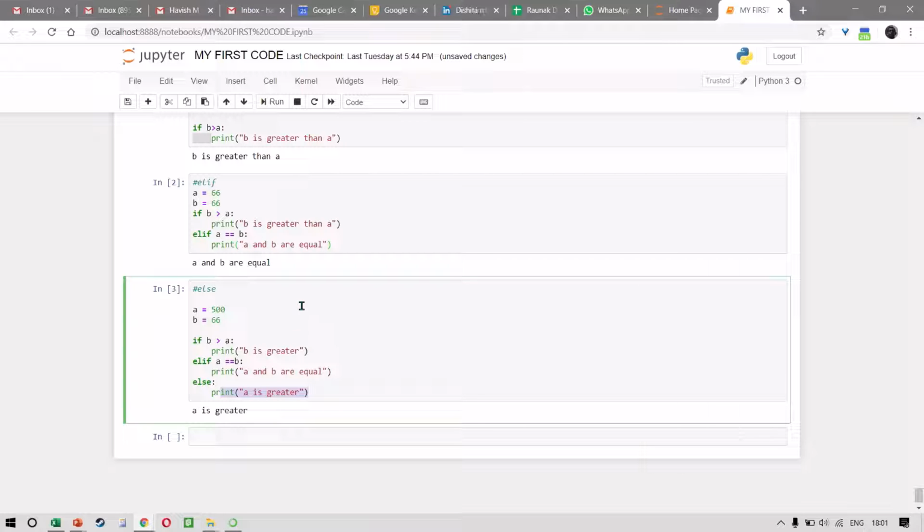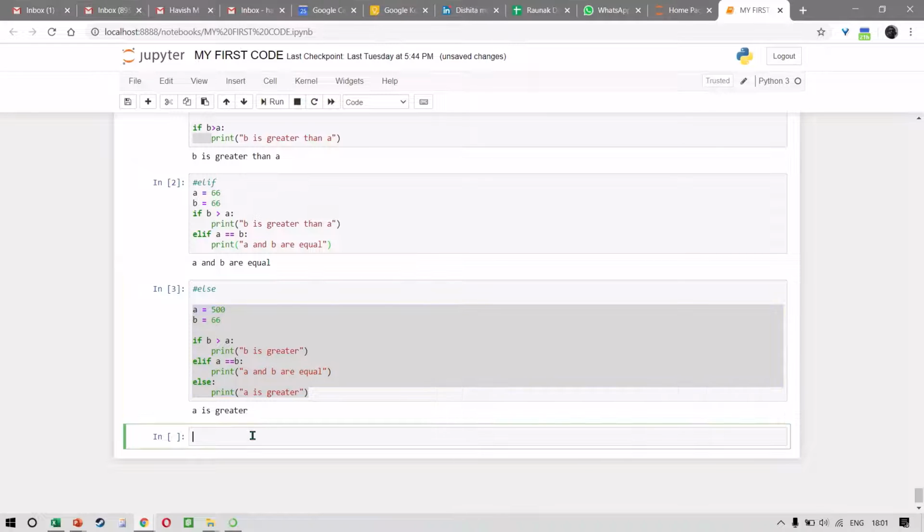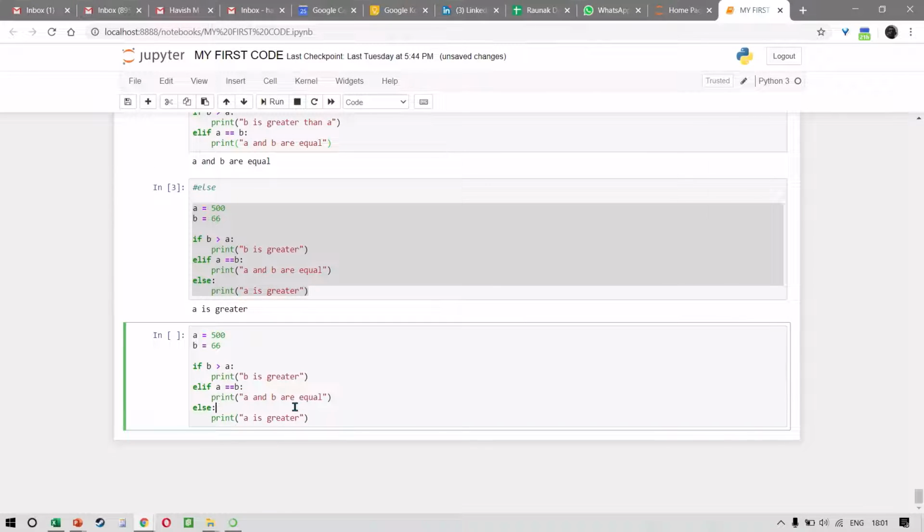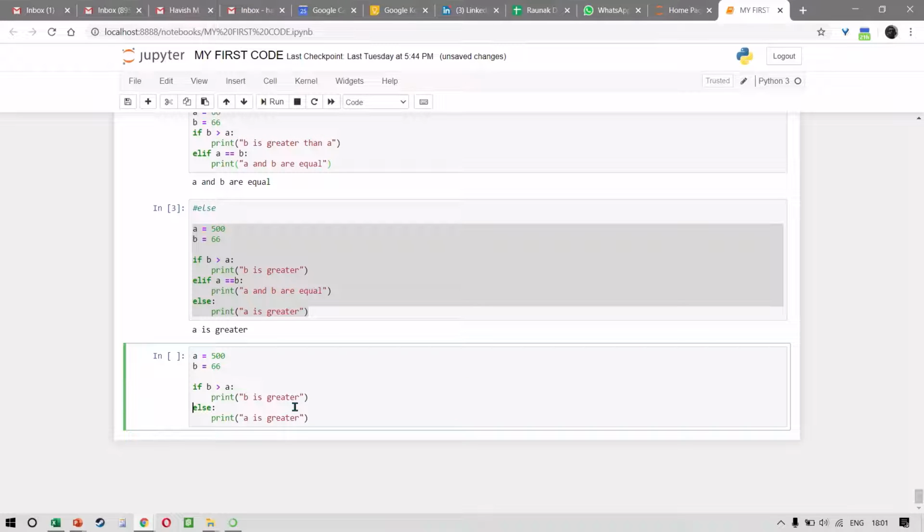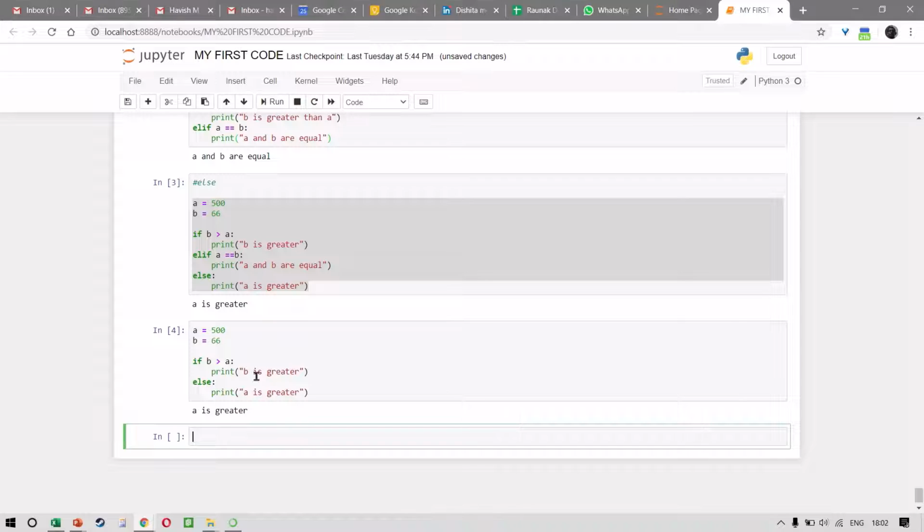It is also possible to have an else without the elif. For example, let me just copy and paste this, and let me remove the elif completely, right? And it will still work. So if B is greater, we get B is greater. If A is greater, we get A is greater.